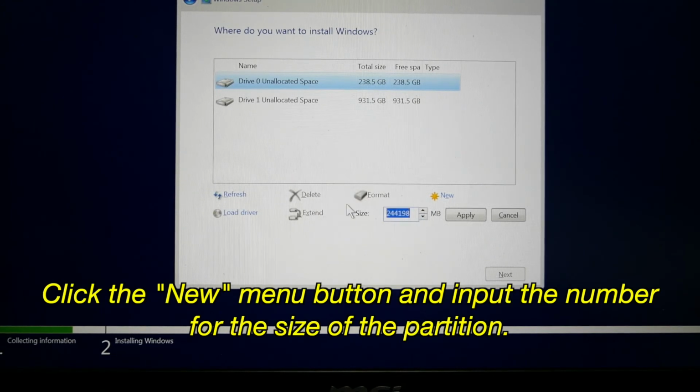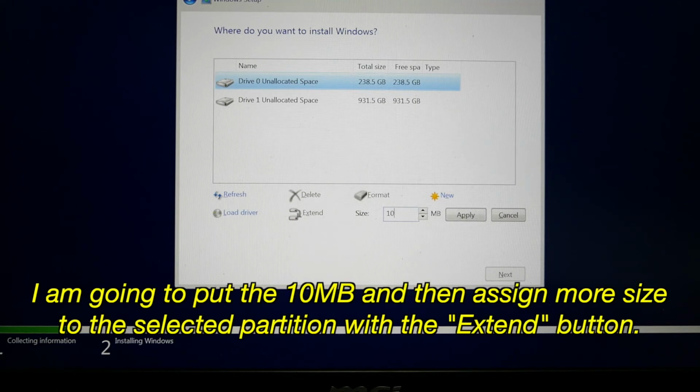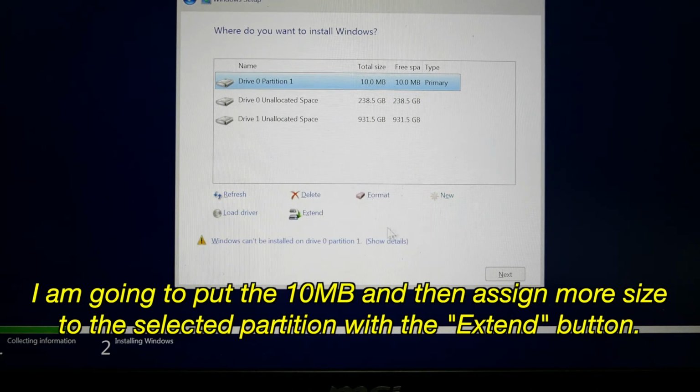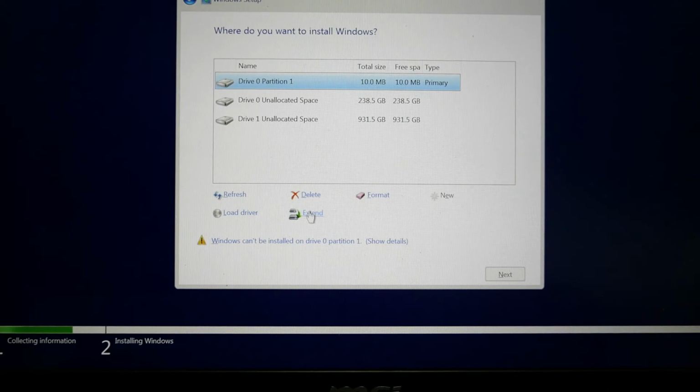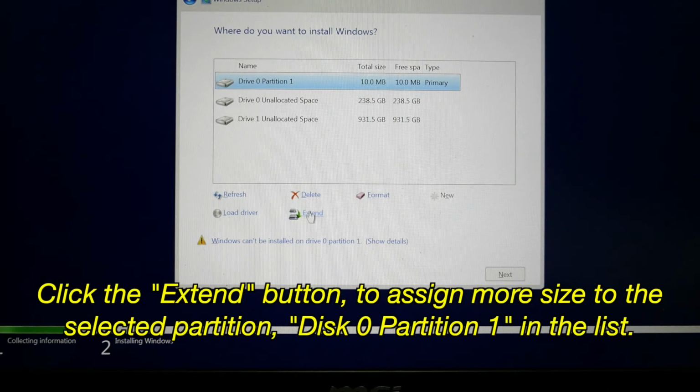Press the new menu and then you can put the size of the partition. I put 10 megabytes and press the apply button. 10 megabytes or 100 megabytes is no problem. Choose the partition assigned 10 megabytes, and then press the extend button, and then put 102,400 megabytes.